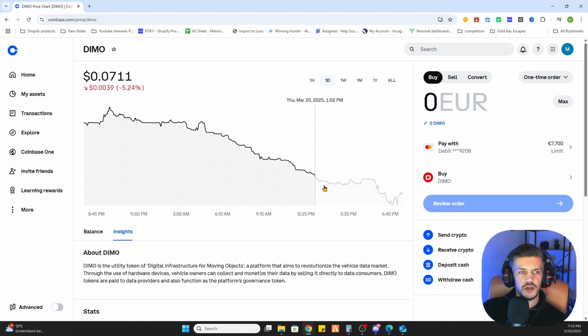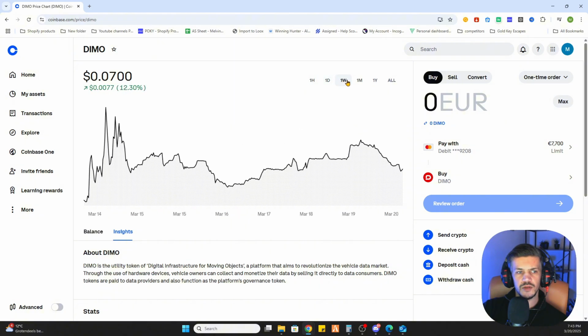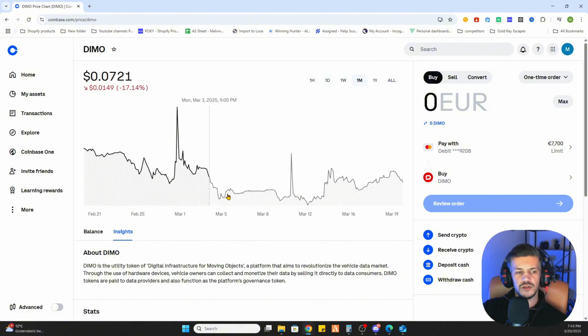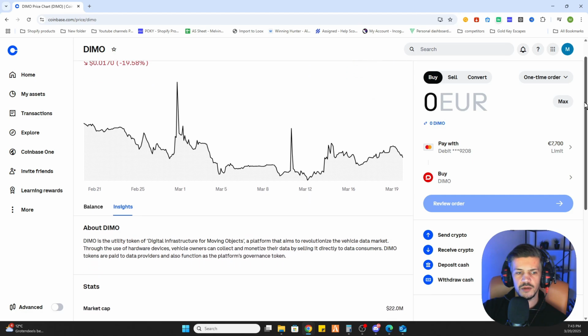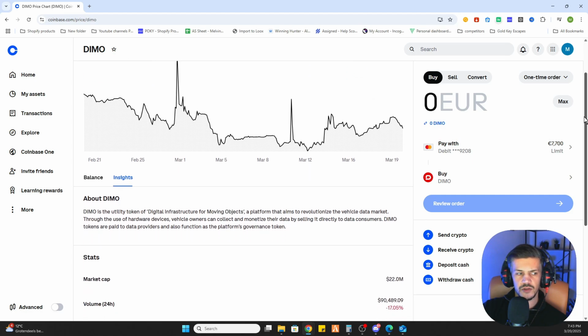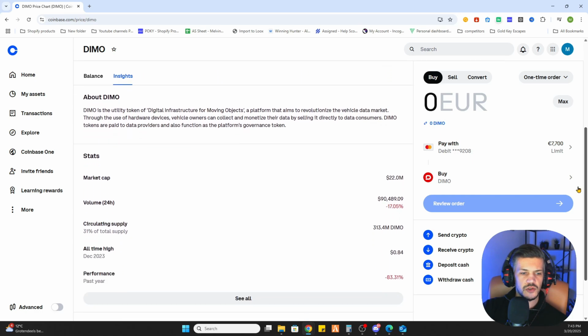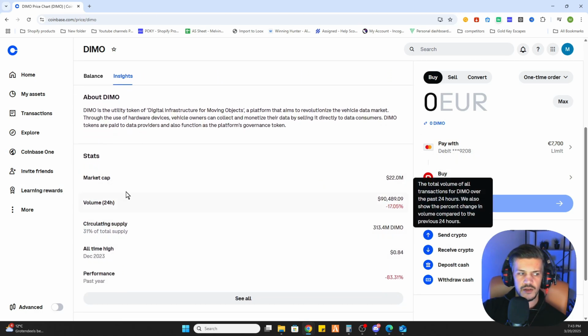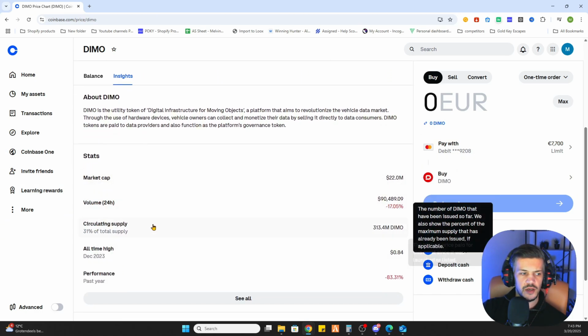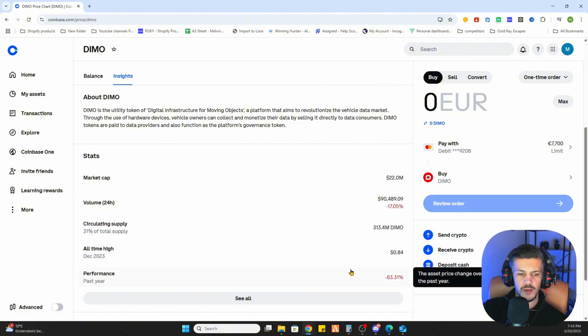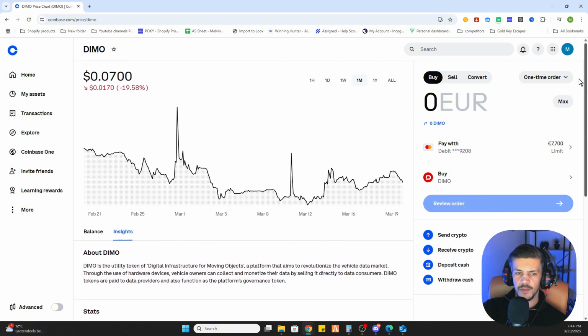We have a price chart over here and we have an option to change the time frames, as you can see. Then you can see the transactions and the price actions on this price chart. Once you have checked that, then you can read some information about this project and also check the stats like the market cap, the volume, the circulating supply, the all-time highs, almost everything.